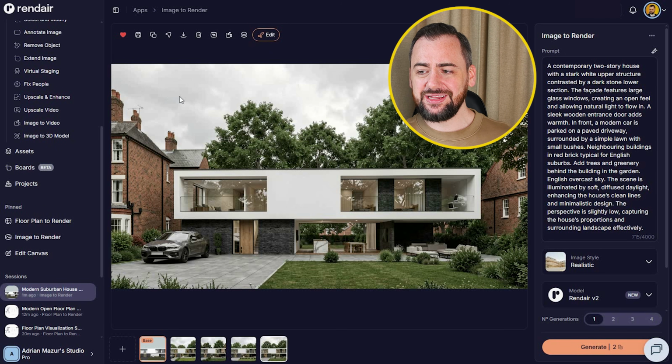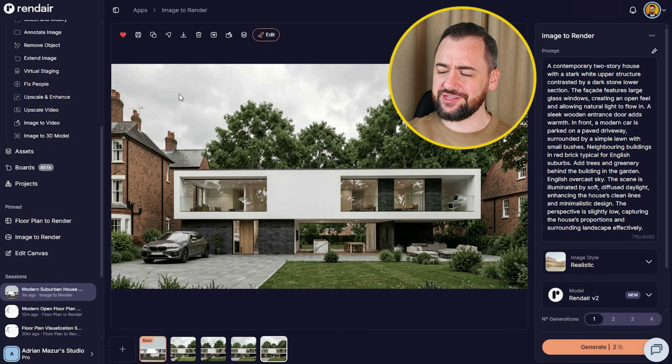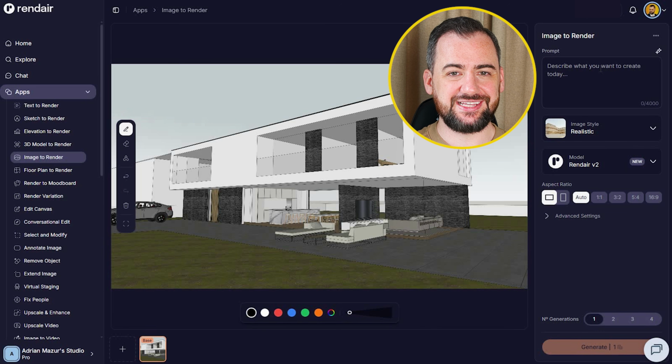This image gives me a clean daylight read on the elevation and the garden behind. The automatic prompt has picked up the materiality from the image really well. And I'm really happy with the stone on the elevation. This looks good. Let's now do our second exterior.